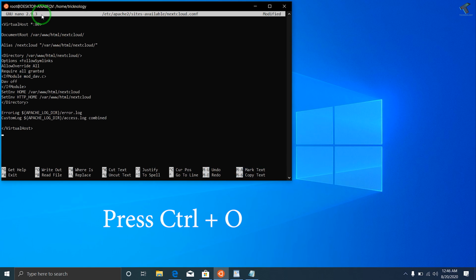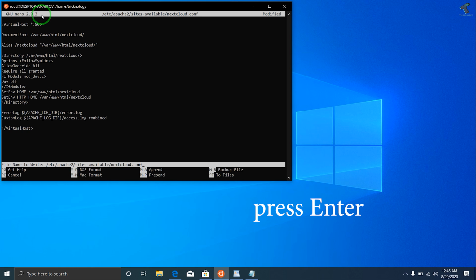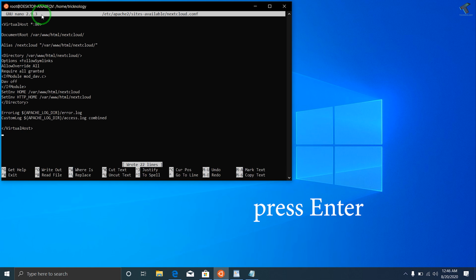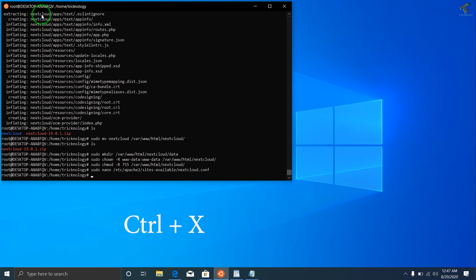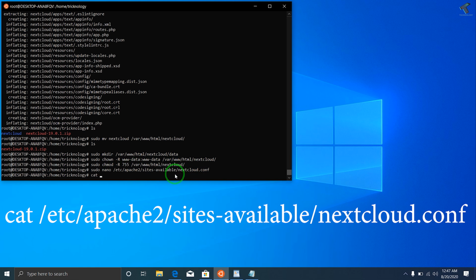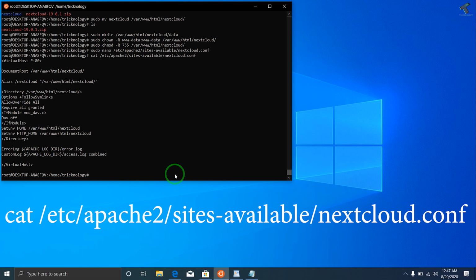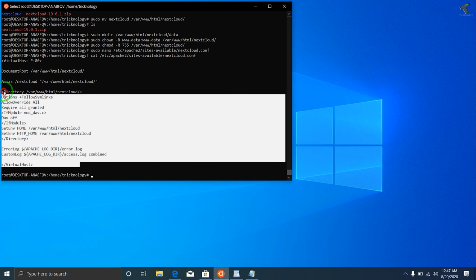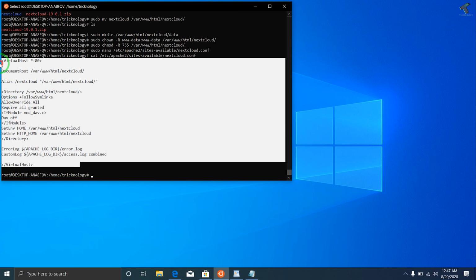Now you have to press Ctrl and O together from your keyboard, and after that press enter, and once again press Ctrl X together. So now the file should be like this. If you want to see whether the file is saved or not, just copy paste this conf file and type cat, space, then this location, and as you can see the configuration file is successfully saved under nextcloud.conf.